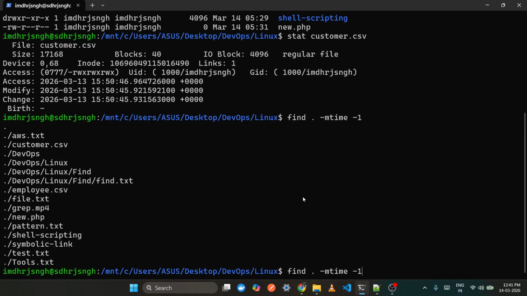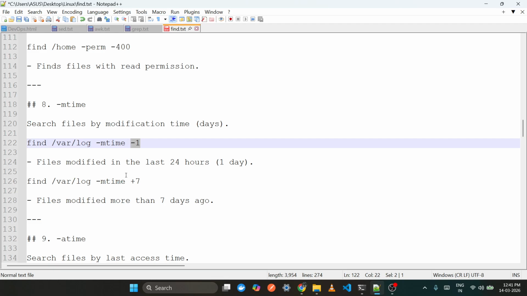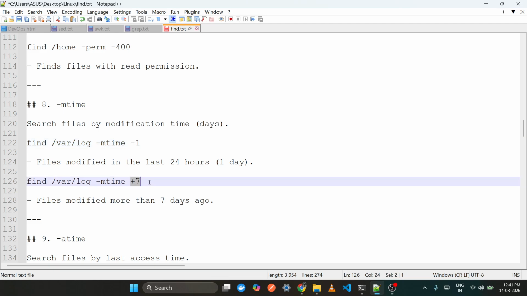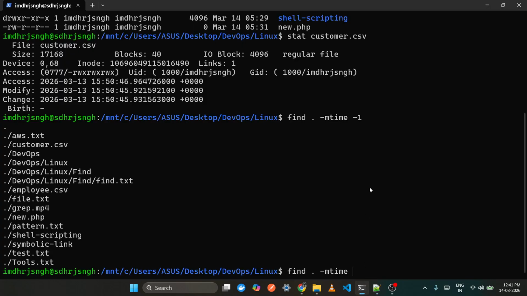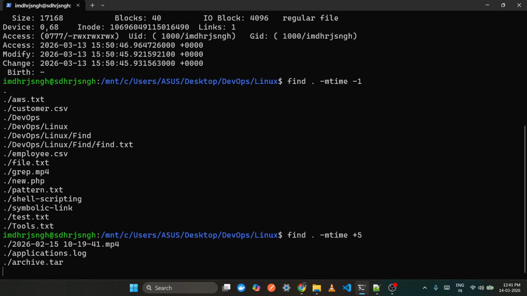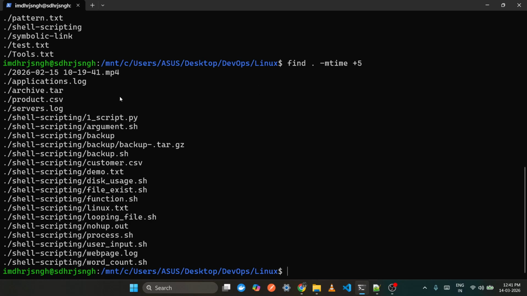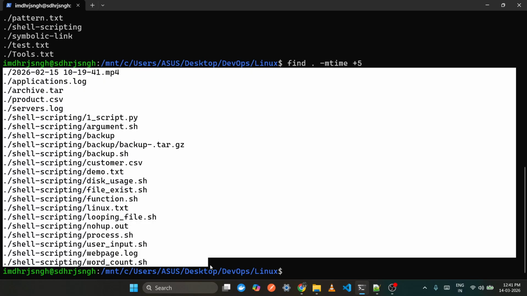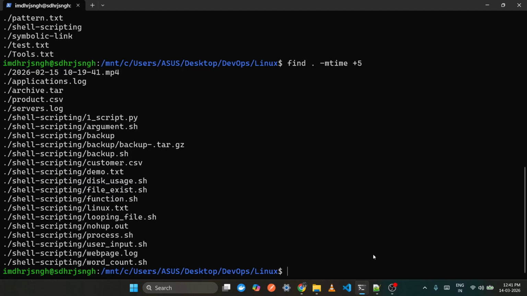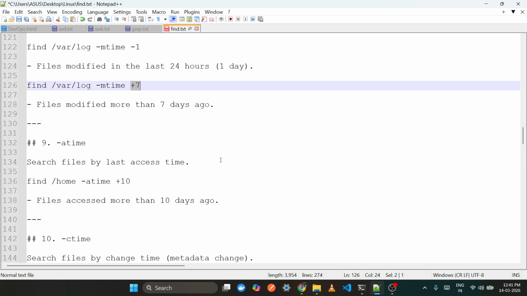If you want to fetch all those files which have been modified more than 7 days ago, in that case we have to use +7 here. Plus means more than 7 days. Fine. In place of it we just have to use 5 or 7, whatever we want. It means these are the list of files which have been modified more than 5 days ago. Fine. In the same manner, we can try with ctime as well.